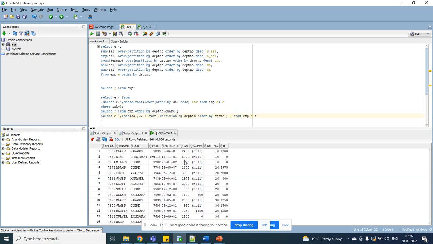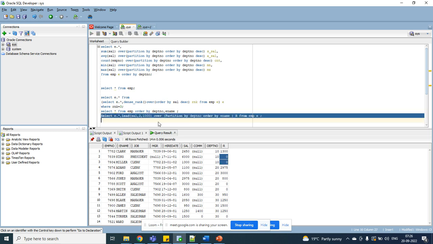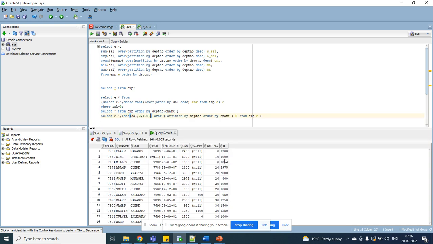For 2550 it will skip two records and take another one. For the rest of the values it uses the default value. If you give some 1000, let's see how much it will return. See, the default value returns 1000. Okay, like that it will take.